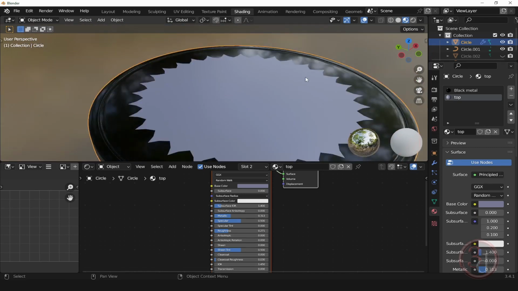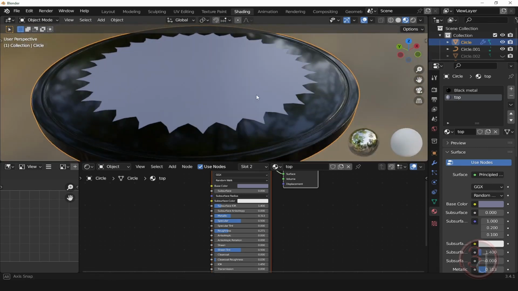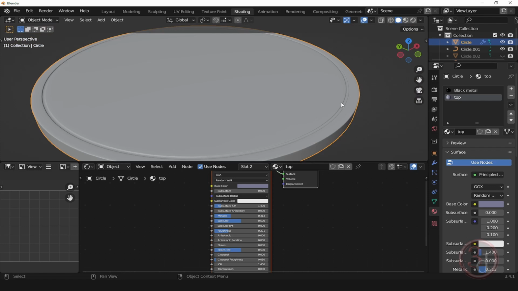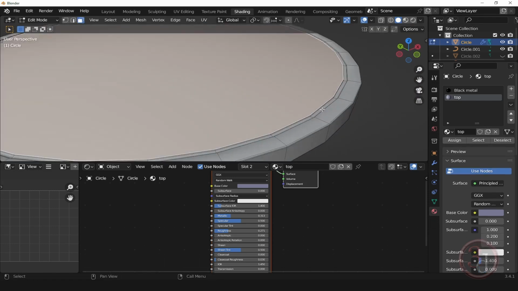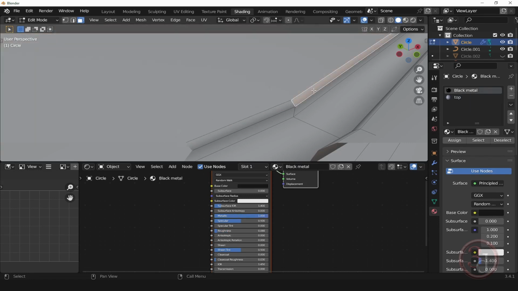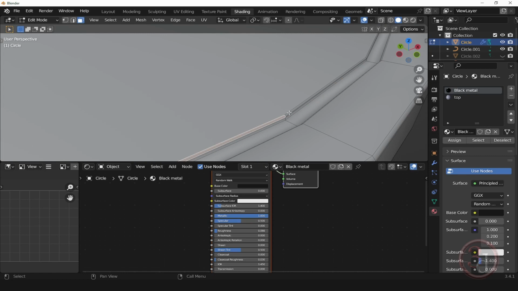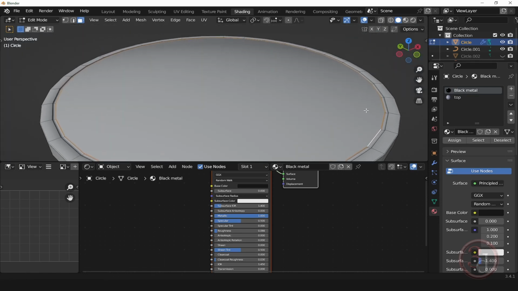Oh, this is looking nasty. So this is not what I want. So I will switch to the solid view and press Tab to go into the edit mode. The reason why I'm getting this is I need to include this part as well. So I'll zoom in. So I'll click Alt and click. It will select the entire ring.